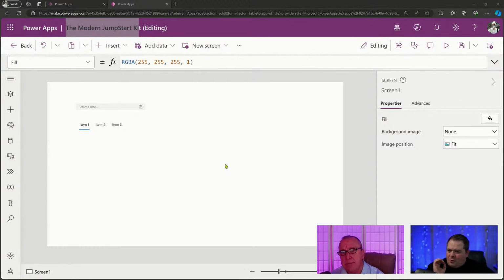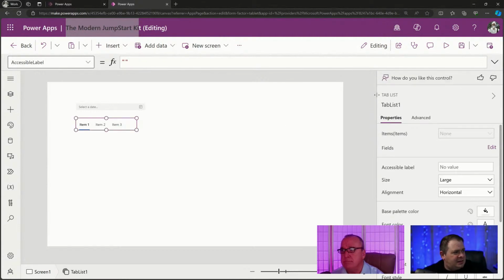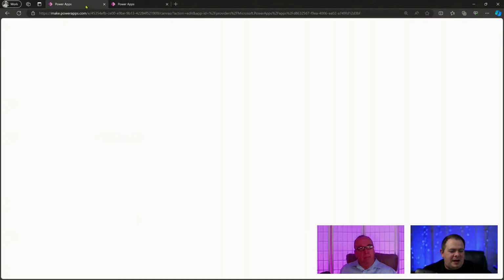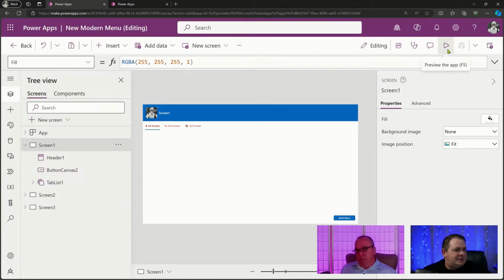So what I want to do today is build a menu control. What we have here is this tab list control, and this would make for a very cool menu. Earlier this week in the Accelerator program, we actually built out our own menu control, and it was looking pretty cool, to be honest. I think I might pull it up and show you guys here.